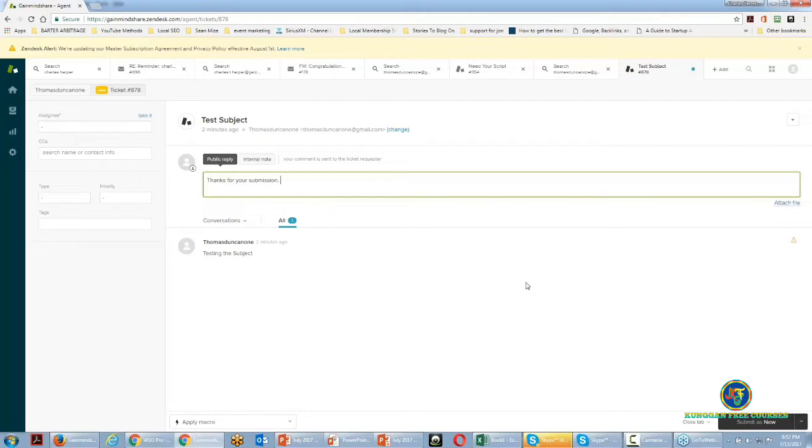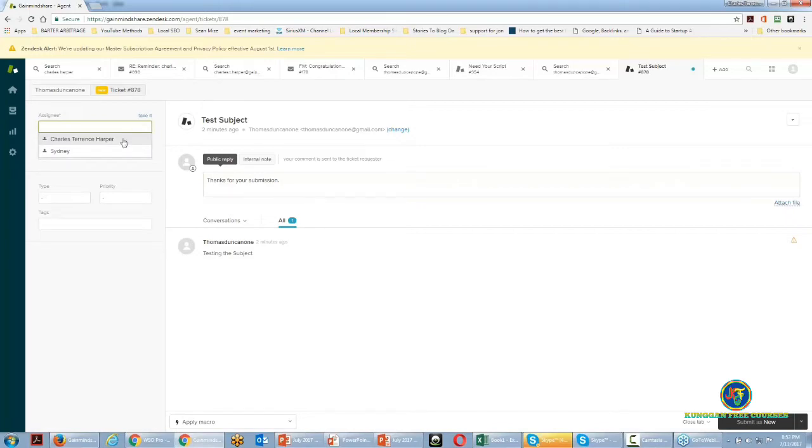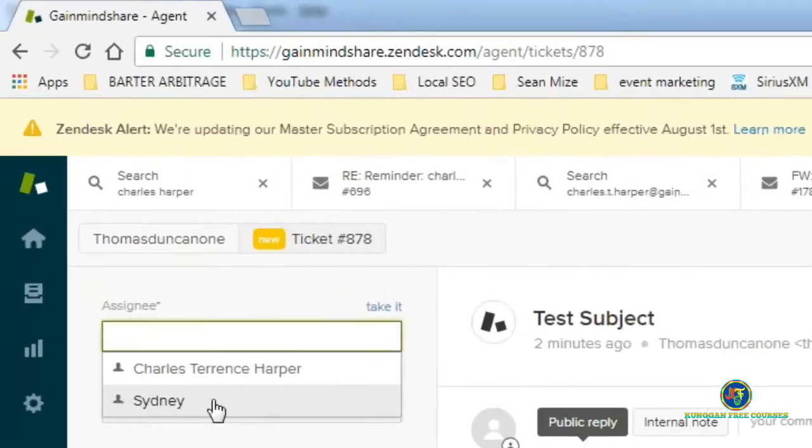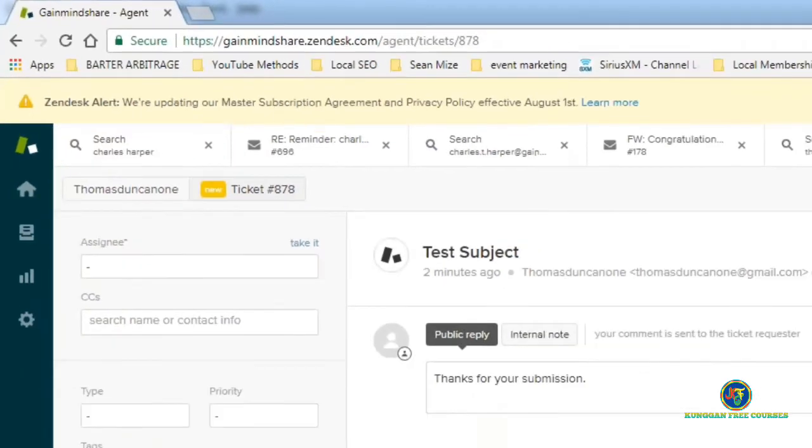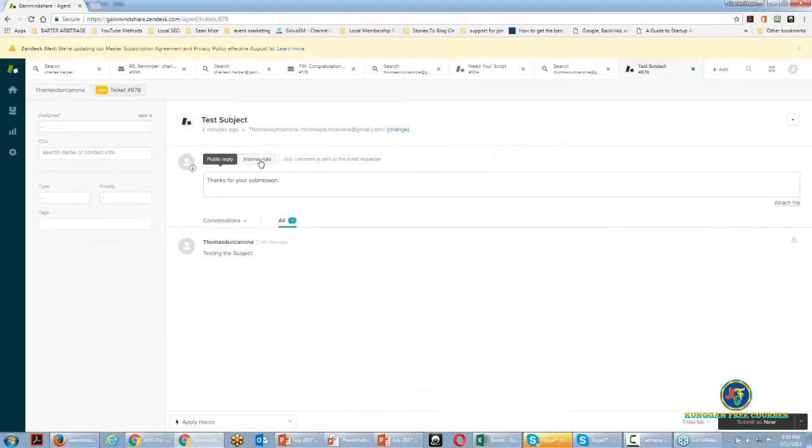If I wanted to assign this to Sydney, I could do it. So for example, I could take the ticket or I could assign it to Sydney. So if you're working with a team, you can assign that to a second person, right? If you're outsourcing to someone, you can assign it to that person and you can say, make sure to give them a free gift. You can tell that to the person that you're outsourcing to with this internal note.